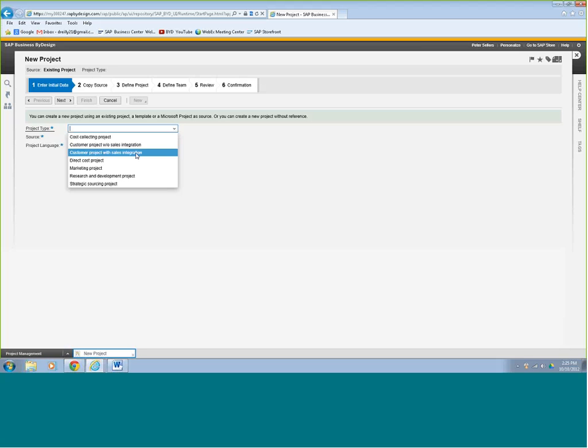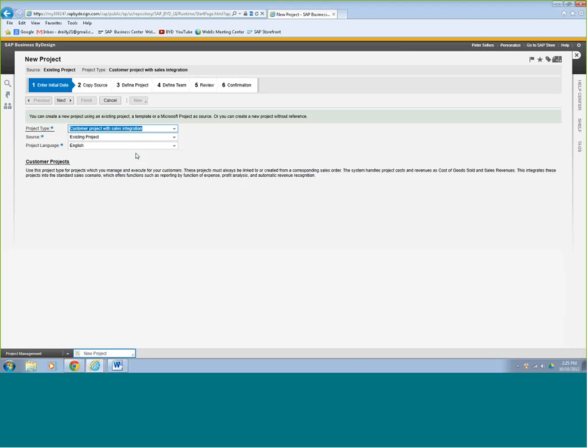What we're going to do here is a customer project with sales integration. We have the ability to copy an existing project, pull information from Microsoft Project, or go to a template. And what we're going to do is go to a template and pull our project information from there. And as you've seen before in Business by Design, you have this approach where it takes you through all the individual steps so nothing is missing.